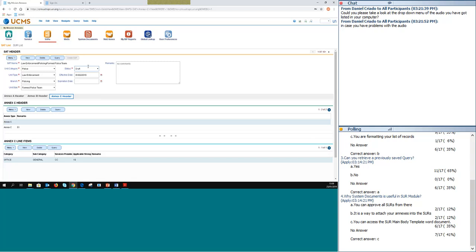And to finish with the SAT, before I go to the SUR creation, is the status. The SAT has three different statuses: draft, active, and expired. The draft is when it is still not valid, and with this, you can see you cannot create an SUR from there. You see the button here is gray. So it still needs to be validated.